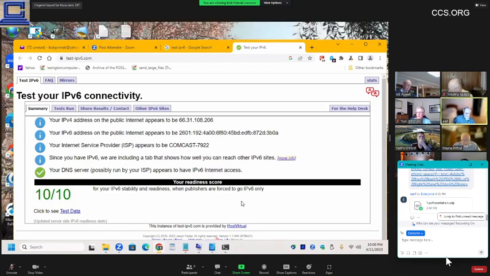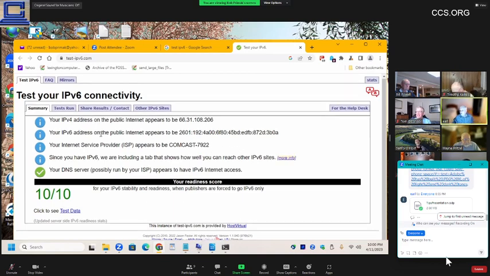66.31.108.206. Yeah, that's your source address when you launch an IPv4 packet into the internet. And it can find out my ISP because I'm using their modem. Right. And so it says Comcast 7922, which is what mine showed. Yep. And we're in the same area, so why wouldn't it be that? And I scored 10 out of 10.